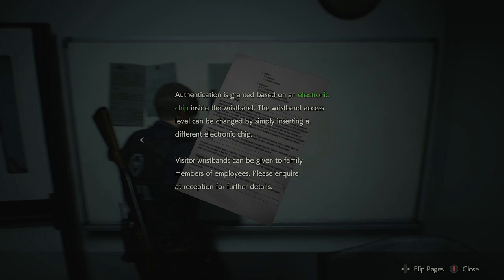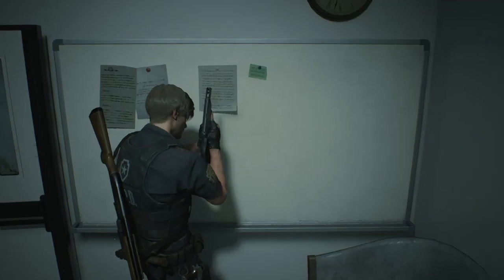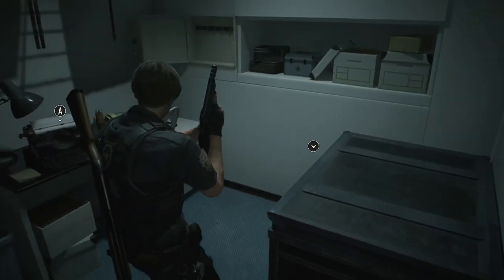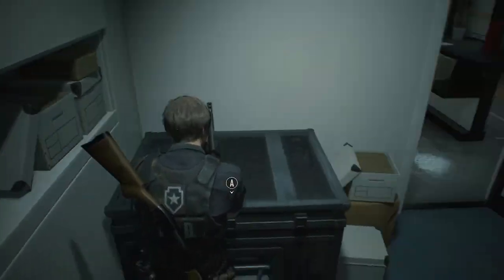Visitor wristbands can be given to family members of employees. Okay. Please inquire at reception for further details. Epic. Whoa. Is there any other notes here that I missed? I feel like I did miss some more notes.